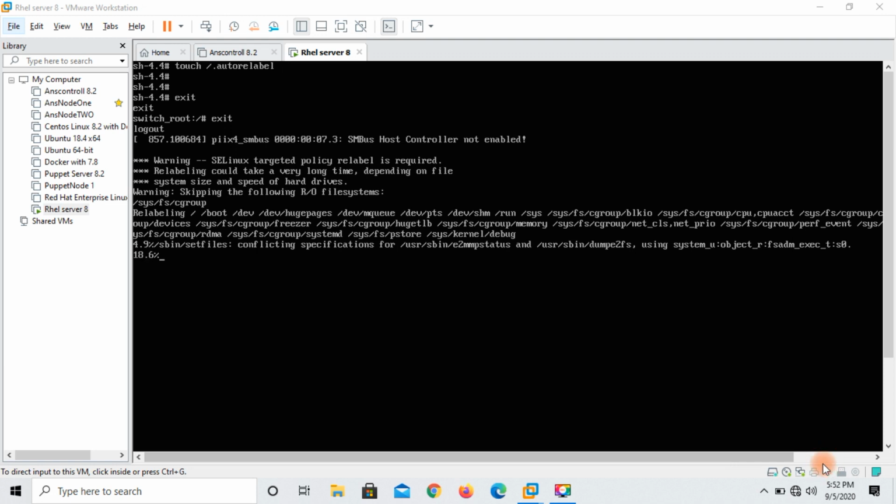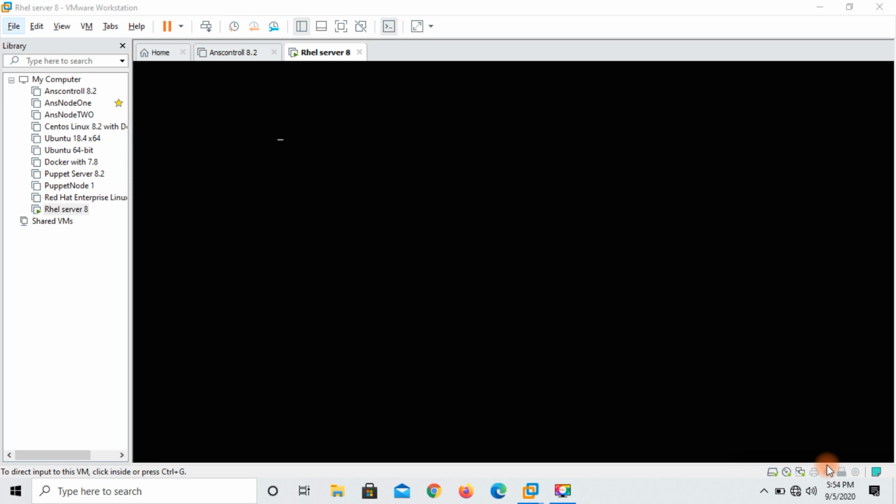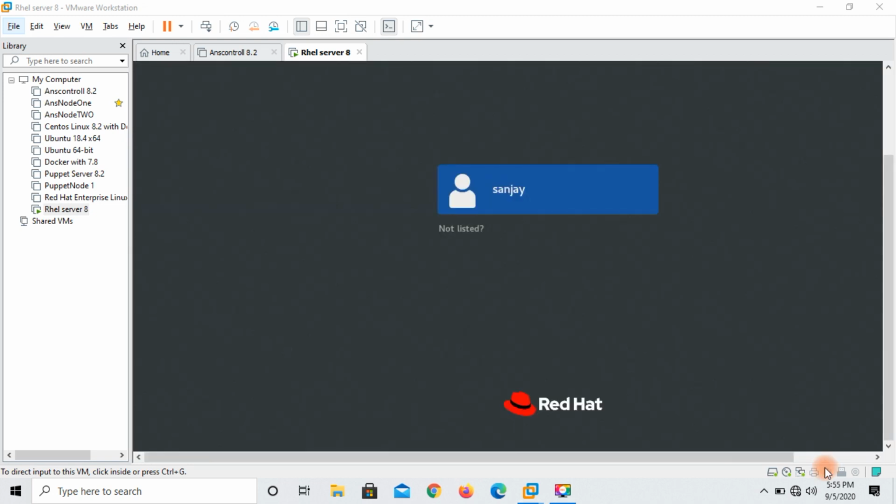After the completion of autorelabel, my server will reboot. The relabeling time depends on your file system size, so it will take some time guys, don't worry. My system is going to boot. Okay, it's good for me.